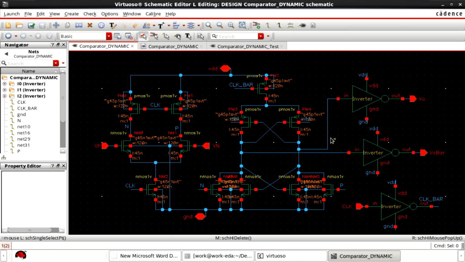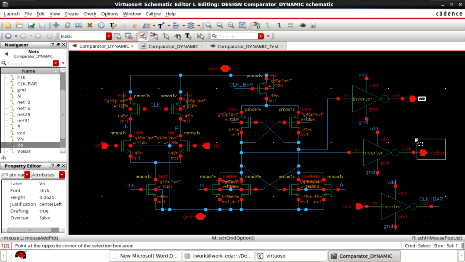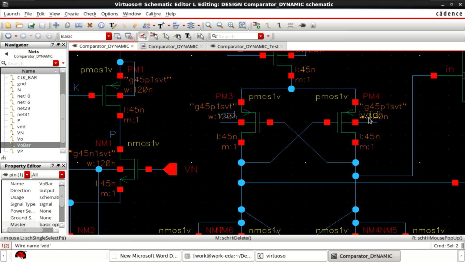This comparator operates on the clock signal. It also has differential inputs Vp and Vn. VO and VO bar are the two cross-coupled outputs from the transistors PM3 and PM4.